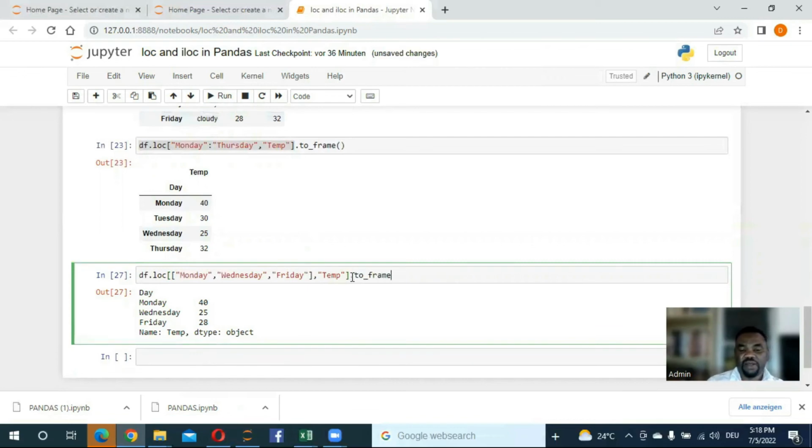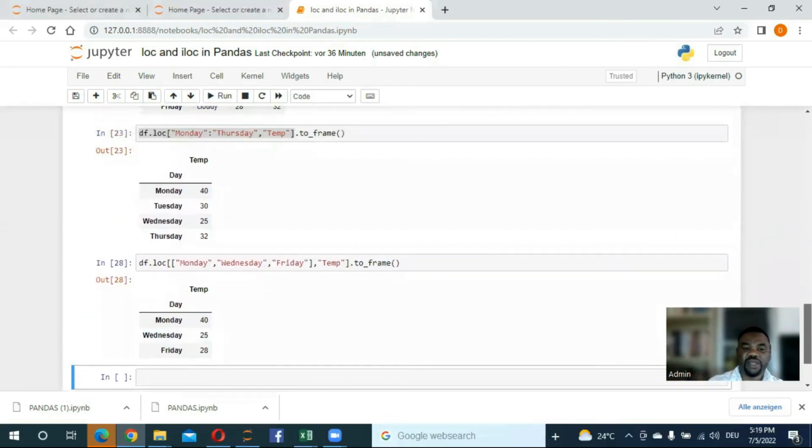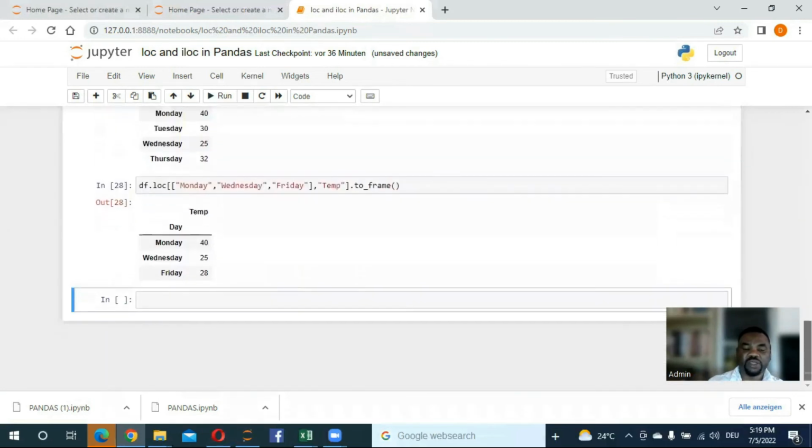All right. So now it's like now in a frame. You can see that you have your Monday, Wednesday, and Friday, and then you have your temperature. Okay. So now I guess you enjoyed it already. So now let's look at the iloc and let's see how the iloc works. And we're going to take some examples on the iloc.